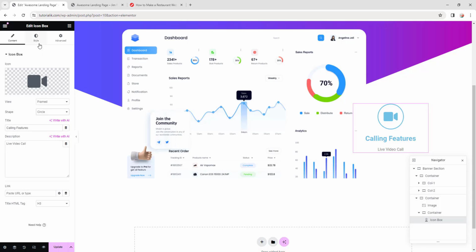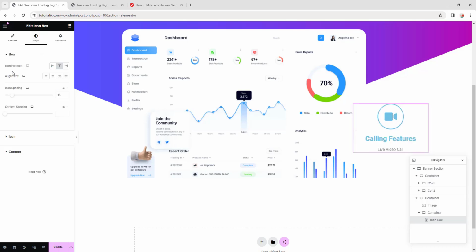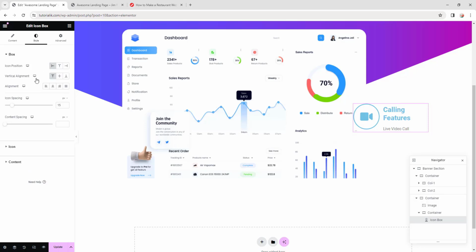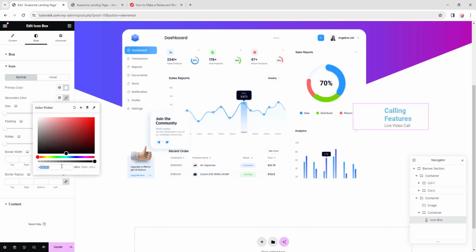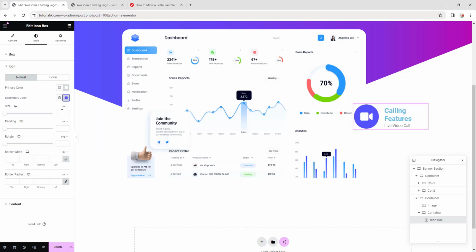Then let's go to the style tab, and from here under the icon position let's make it left, and then let's make the vertical alignment middle. And then from here icon spacing I'm gonna make it 20 pixel. Then content spacing I'm gonna make it 0. Then I'm gonna open this icon drop down, and here in the primary color I'm gonna make it fully white. Then here in the secondary color I'm gonna make it 5153FF. Then I'm gonna make the size 30 pixel.